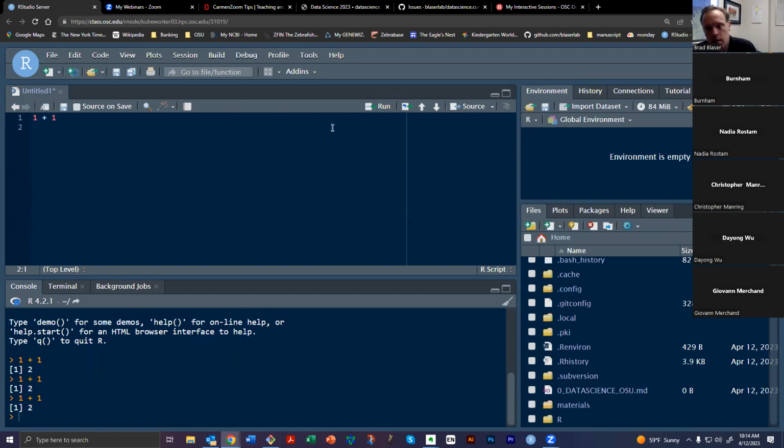There's also keyboard shortcuts if you want to use that. So that's one way that you can do it. And that's often helpful, particularly when you're working interactively, when you're trying to get something to work. We'll run line by line and go through a script that way.